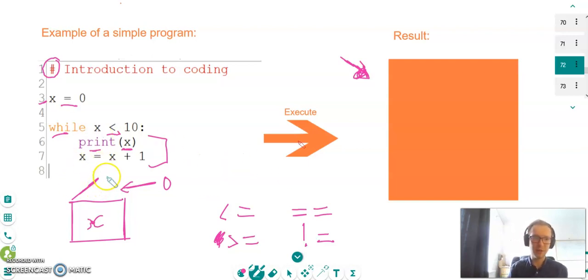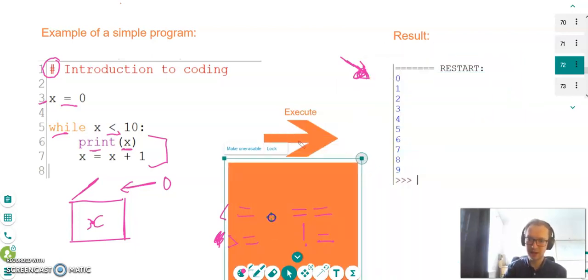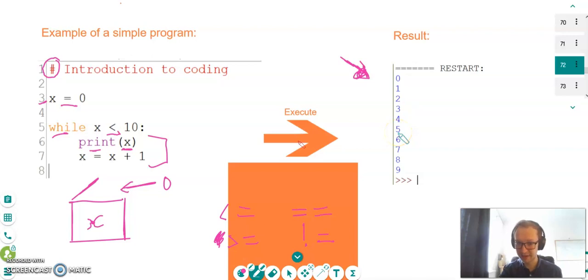Okay, so looking at this code, could you guess what it's going to do? Probably, hopefully. It's relatively simple, but obviously don't worry if you're not sure. Let's have a look. Ta-da. It is going to print the numbers from 0 to 9. Notice it's not going to 10 because it is less than 10, not less than or equal to 10. So as soon as it hits 10, it is no longer less than 10, so it breaks out of the loop. That's why it only counts to 9.